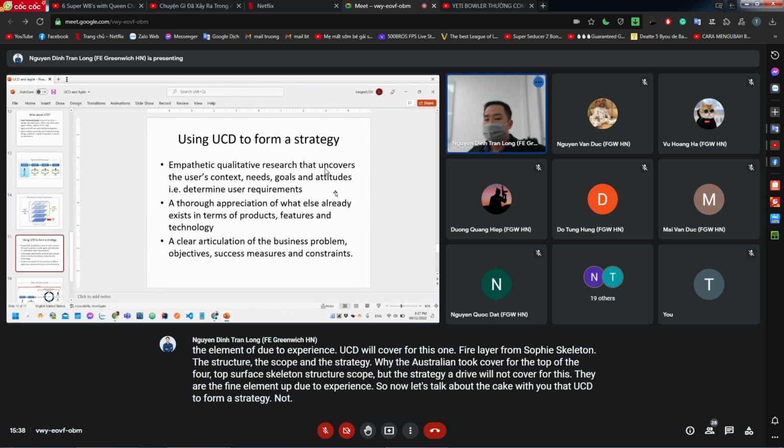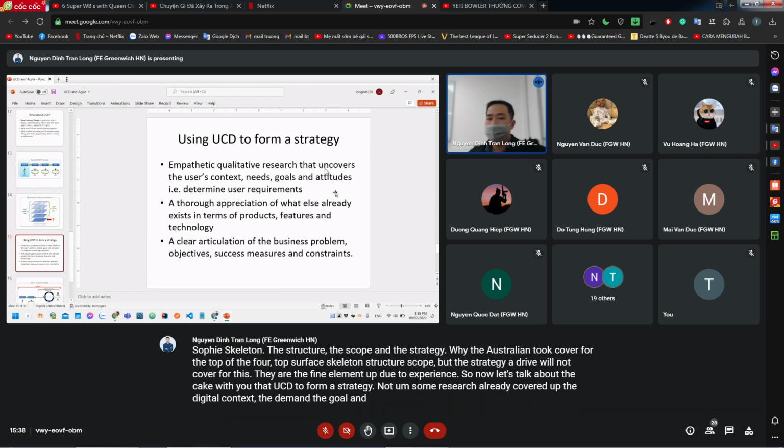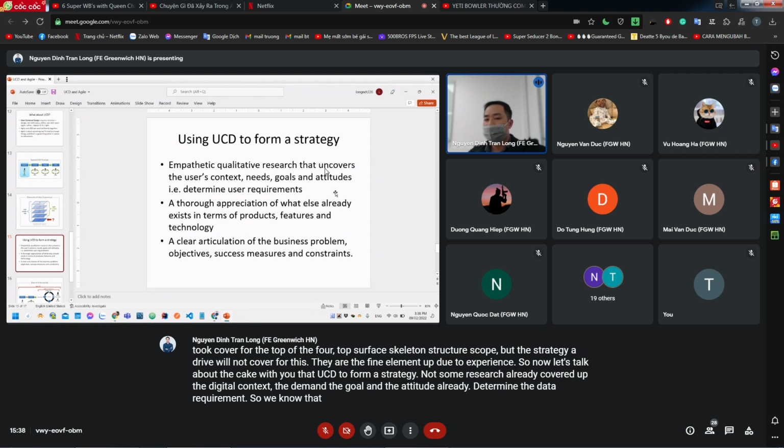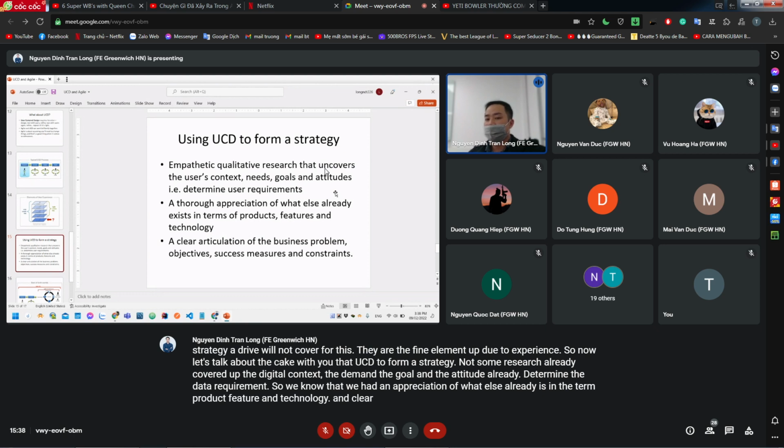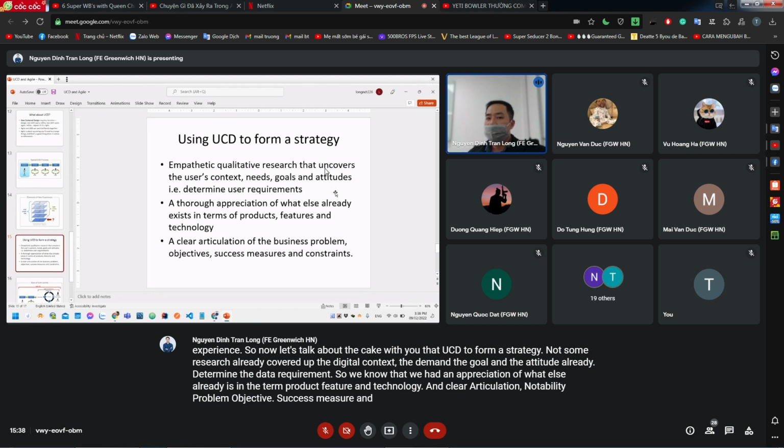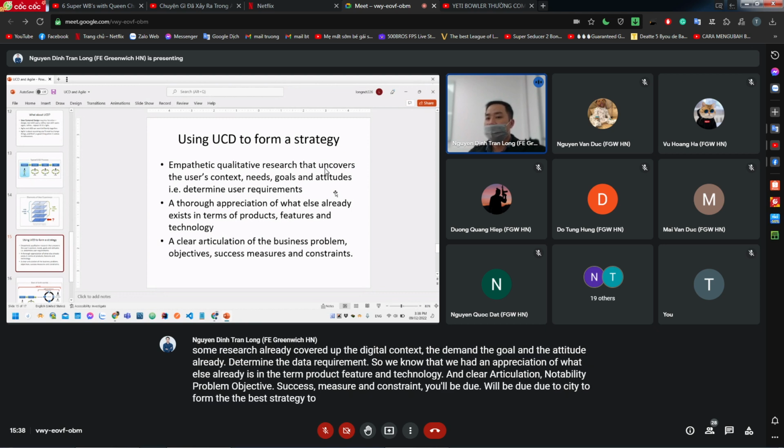That some research already covers the user context, the demand, the goal, and the attitude, which already determine the user requirement. So we have an appreciation of what else already exists in terms of product, feature, and technology. And a clear articulation of the business problem, objective, success measure, and constraint will be due for GCD to form the best strategy to develop the software project.